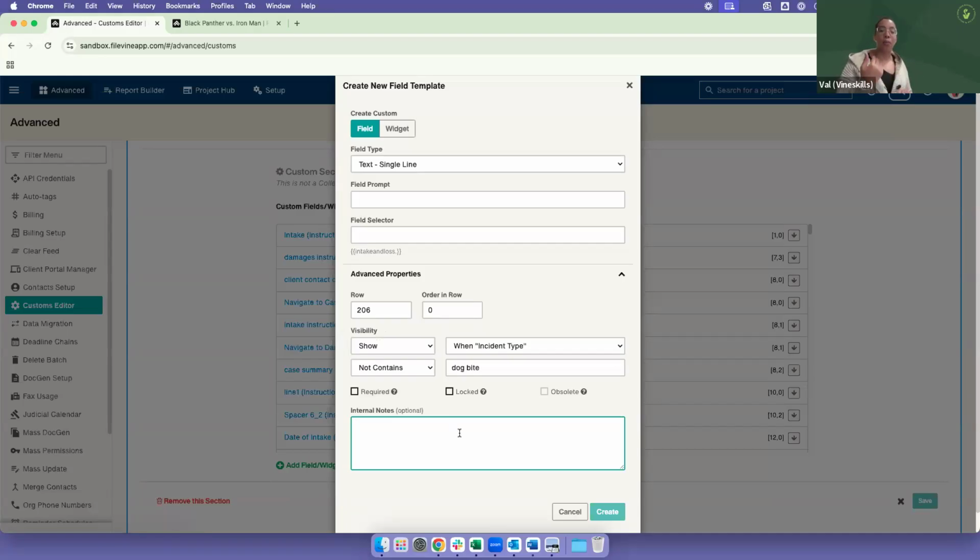So it's very specific use cases. A lot of it is what makes the most sense in your brain. And to be fair, I have had to do this multiple times to make sure that what I'm telling Filevine to do is what is actually happening. And then last up is these checkboxes. So required, locked, and obsolete. And they do have these little question marks in case you forget what they are, which is super helpful, especially if you are new to the customs editor.